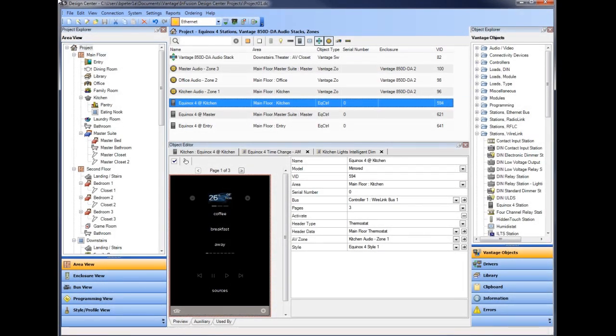Hi there. This afternoon I wanted to share some things with you about the new Equinox 4 LCD keypad, some insights that I think would be valuable with regards to the design center environment and the product.